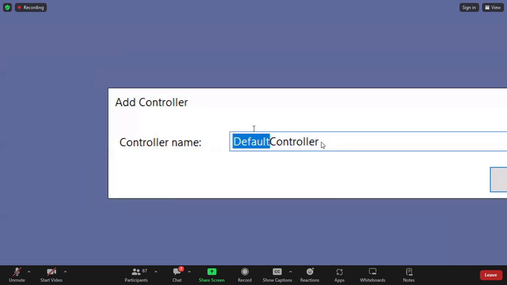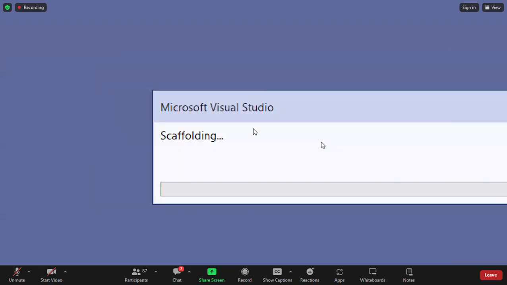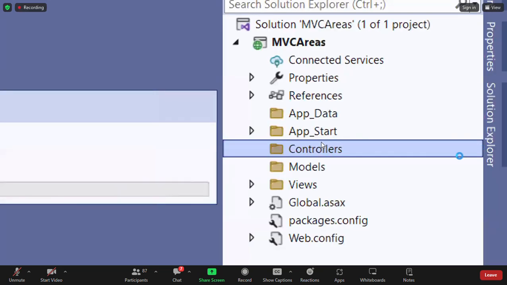What name am I giving? Home controller. Home controller now.